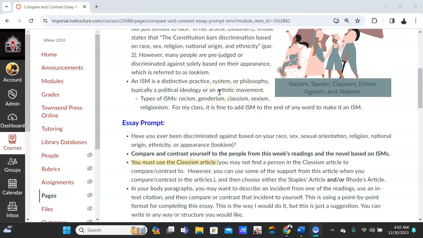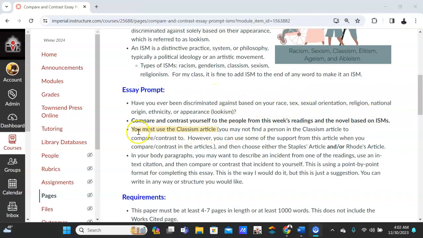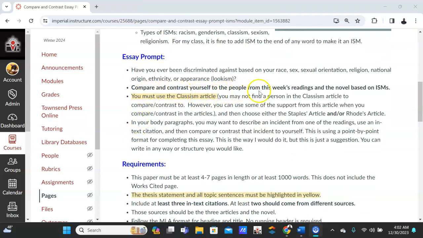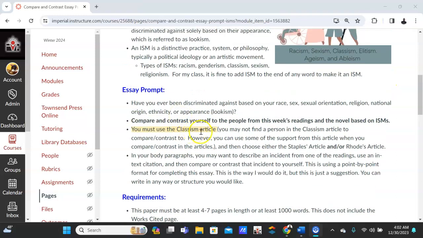So what you're going to do is compare and contrast yourself to people from this week's readings and the novel based on isms, any isms. What I want you to do though is the classism article, please make sure you use that. I think that's really important. I think that kind of ties into all of it. And if you take me for English 201, we really will hit on classism more in depth.